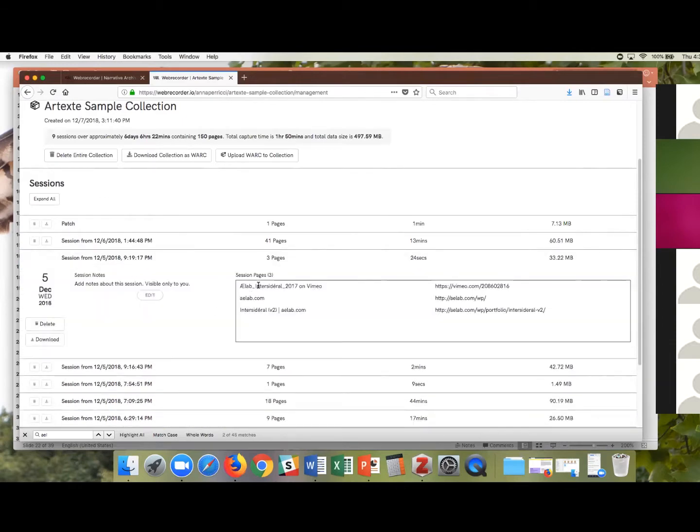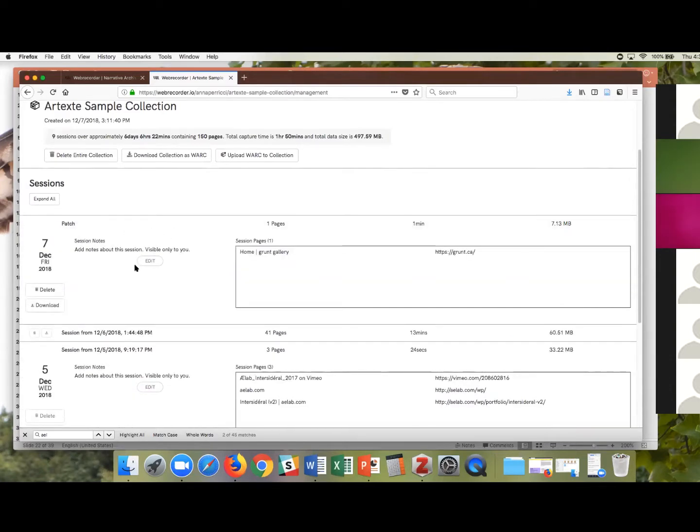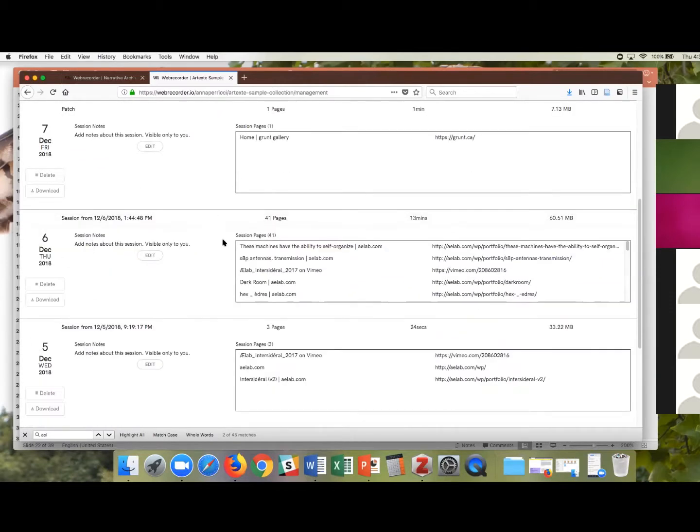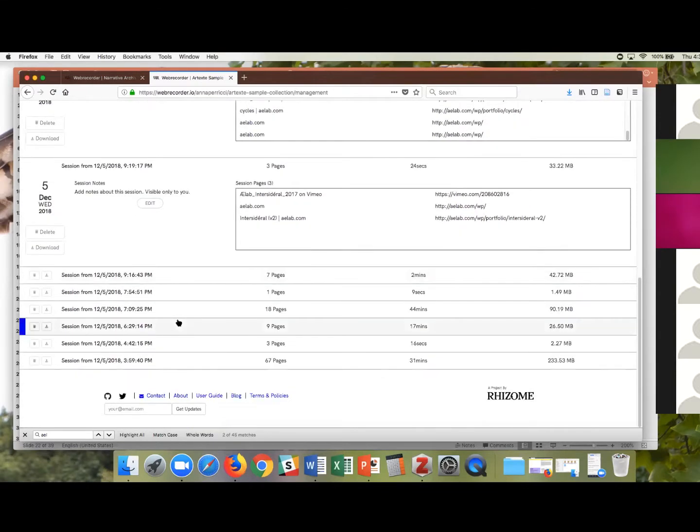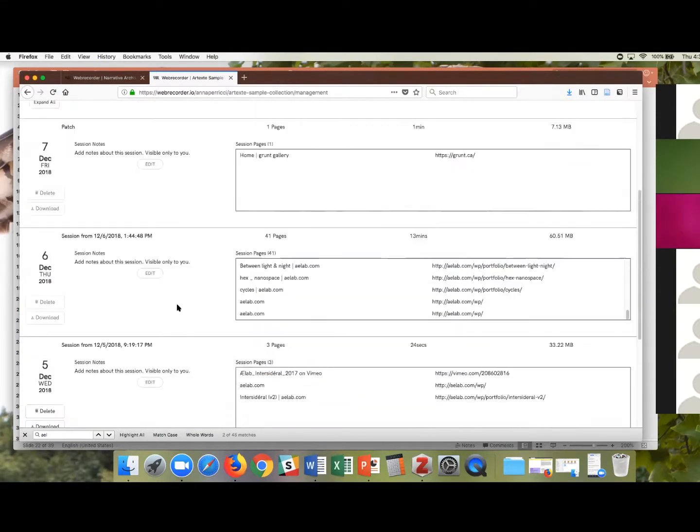The thing is, I can't delete a single page from my collection. I can only delete session by session. So if I had a patch session that was just one page, cool, I can get rid of that easily. But if there are 2 pages I don't like of the 41 in this capture, there's not much I can do about it.